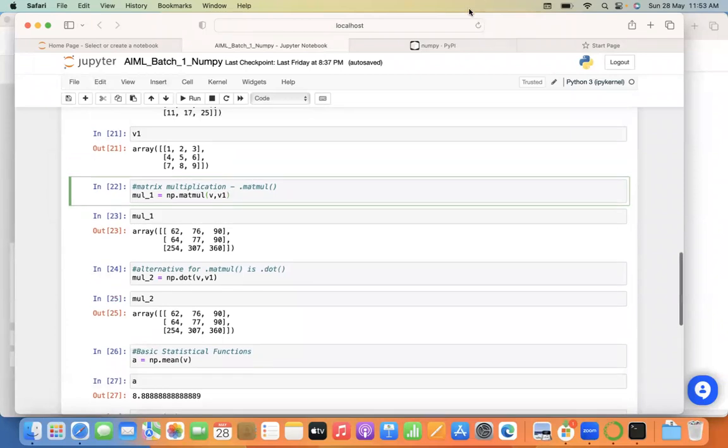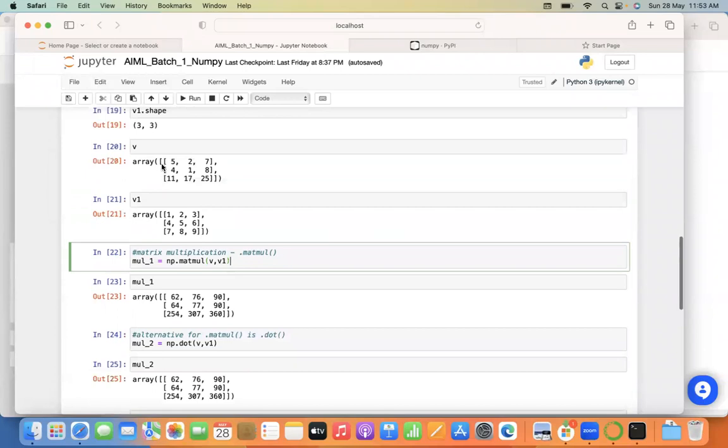All right. So matrix multiplication is what? Let us have a look at it. So we have two matrices, V and V1.